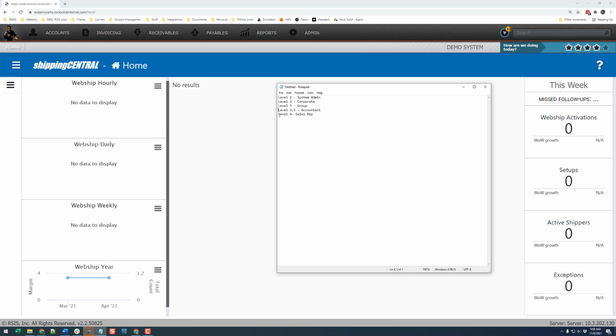Next is level 4. Now, level 4 is a sales rep inside a group. So if I have 2 sales reps in a group, and I create a customer under sales rep 1, that sales rep can see the customer and their data, whereas the second sales rep cannot. The sales rep can only see their people.